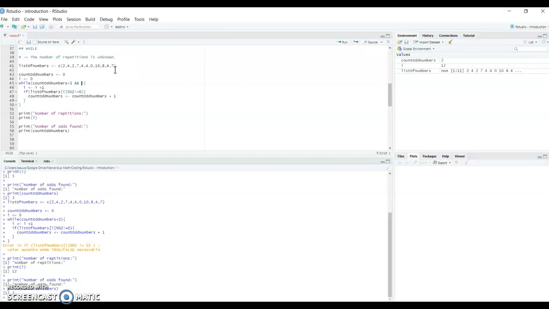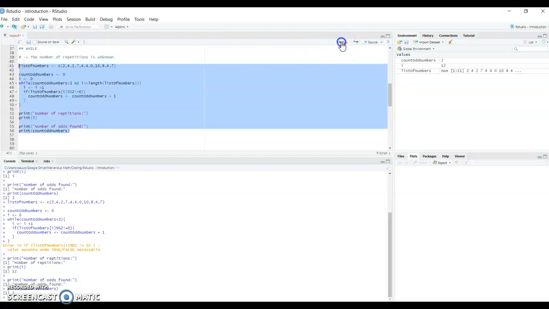So let's see. I is the variable that's counting the number of repetitions, so I should be less or equal than the length of my list of numbers. And now we should not see any error.